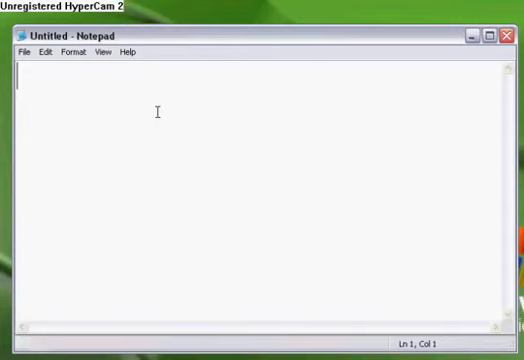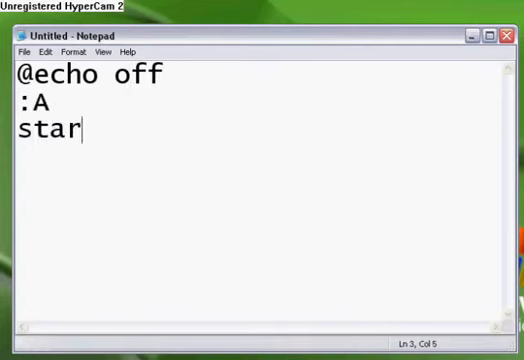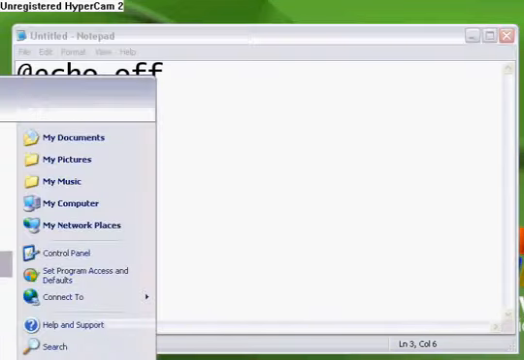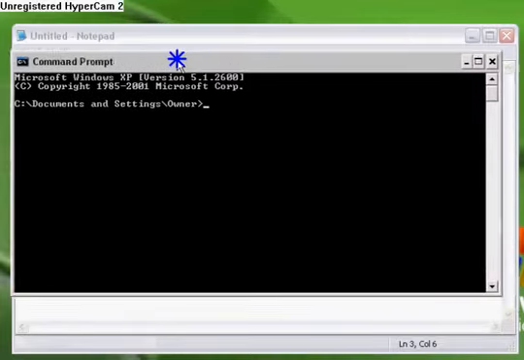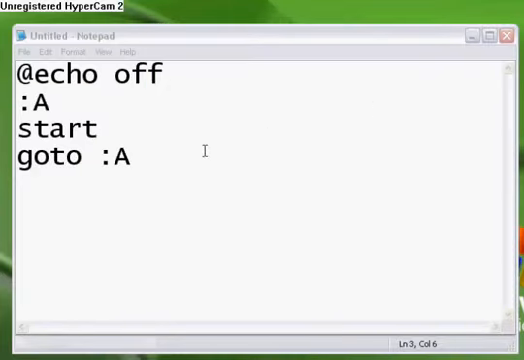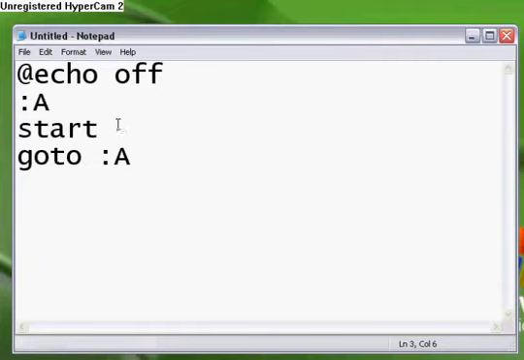Alright, so this is a very simple virus. Just do @echo off, then :A, then start, and then goto A. Pretty much what this is doing is starting the command prompt. Saying start starts up a command prompt dialog, which is just this. And surprisingly, that takes like 2 megabytes of CPU usage per one.